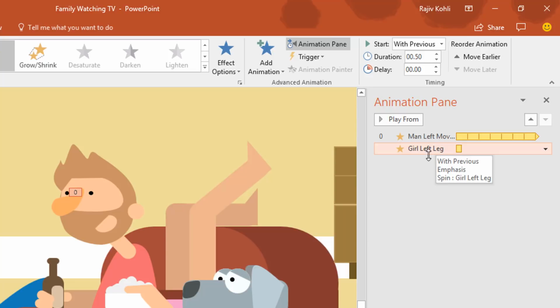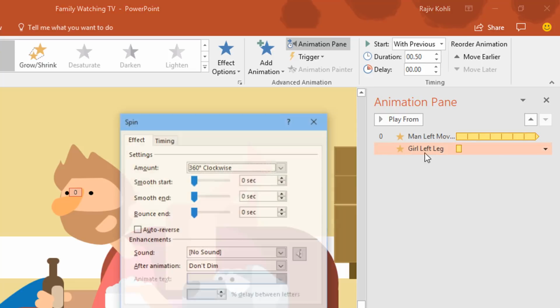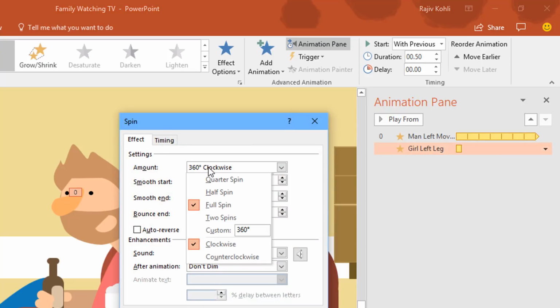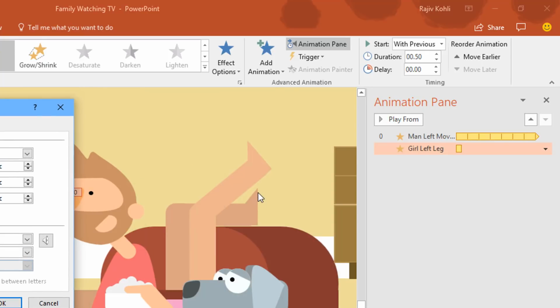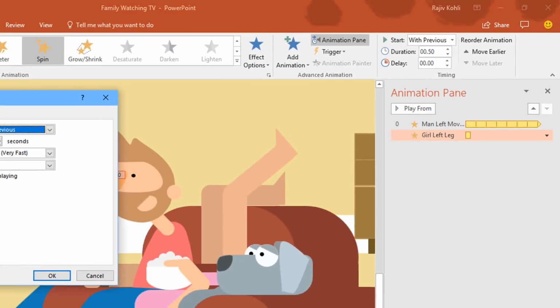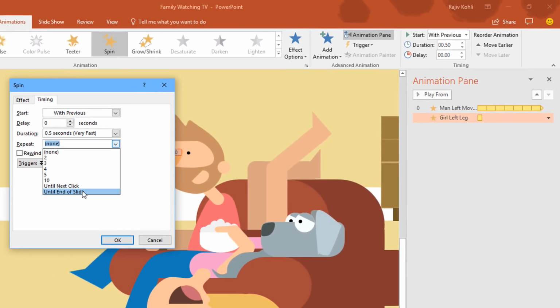Open the effect option. You can also open the effect option by double clicking on the effect. I want to rotate this leg to around 40 degrees without smoothness, and I want the leg to reverse back to its original position. So I will apply auto reverse and repeat until end of slide. I want these legs to move and come back to the same position, and repeat this until the entire animation is going on.